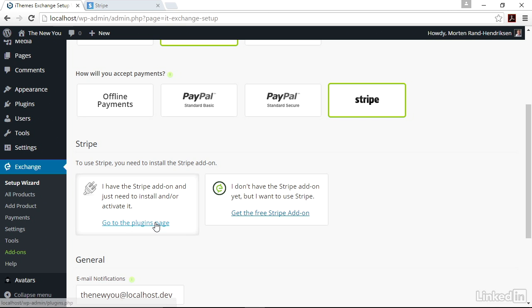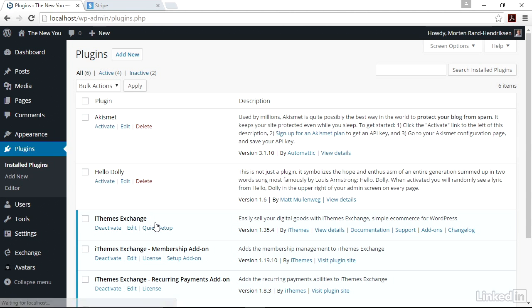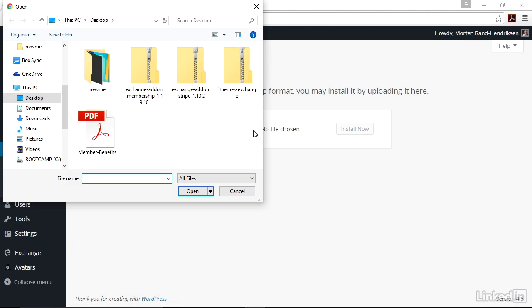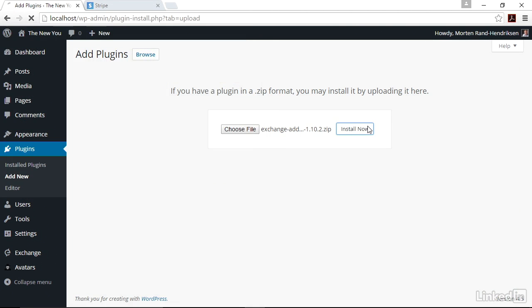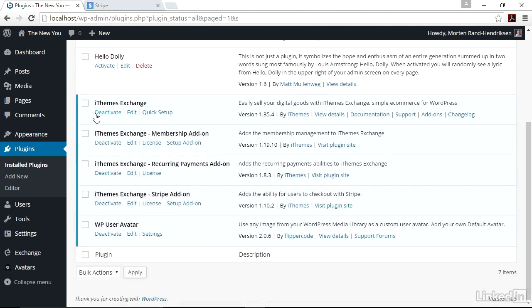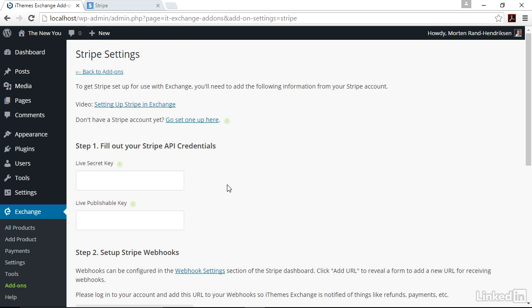I've already downloaded the add-on, so I'm going to go to Plugins, Add New, upload the plugin, find it on my computer. Here it is, Exchange Add-on Stripe, and install it. Once you activate the Stripe add-on plugin, scroll down on the plugins page until you find it, iThemes Exchange Stripe add-on, and click Setup add-on.